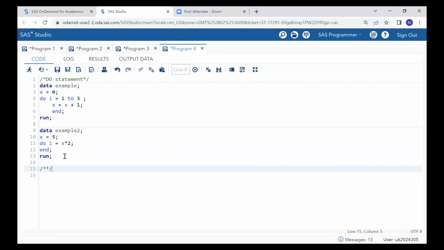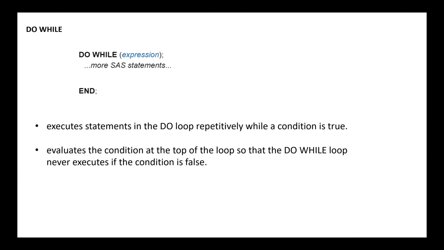Next, we are going to explain how to do while and do until loops. So let us understand do while loops. A do while loop executes statements in the do loop while a condition is true. So we first specify the condition at the top of the loop, so that the do while loop never executes if that condition is false.